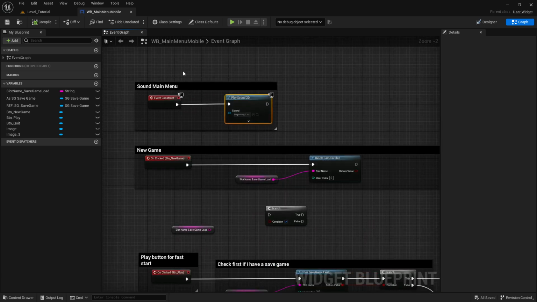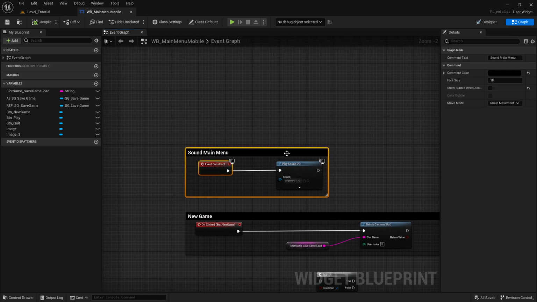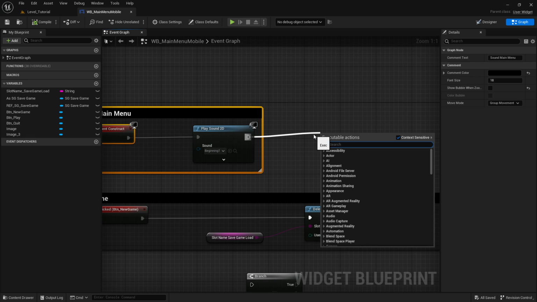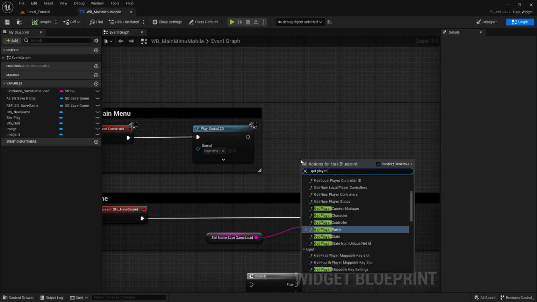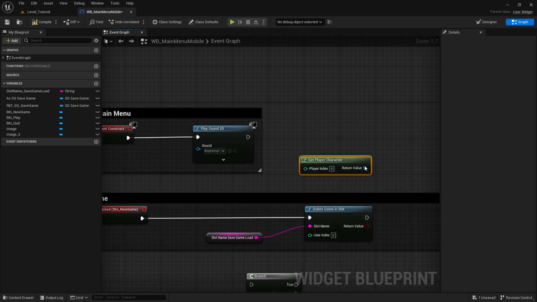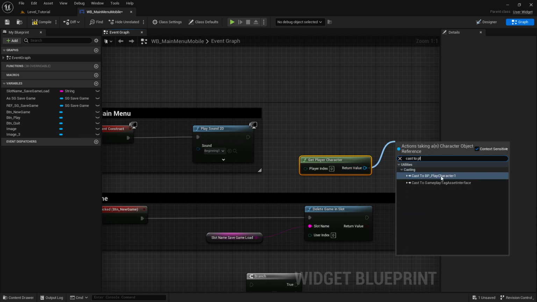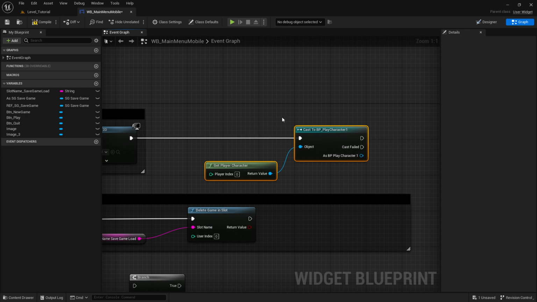If you have, for example, a link to a character, let's make a character link, player character. How can we make this fast? Get player character, something like that, and then cast to, is this called player character? I don't know. You cast it to your player character. Let's say this is the player character. I want to show you a big problem.